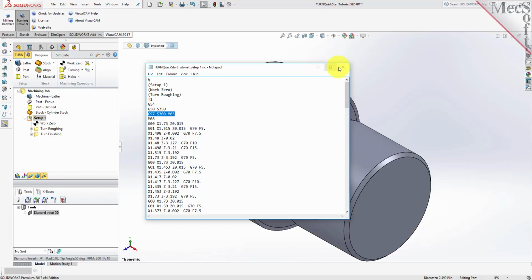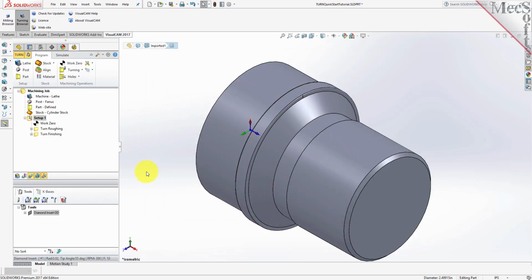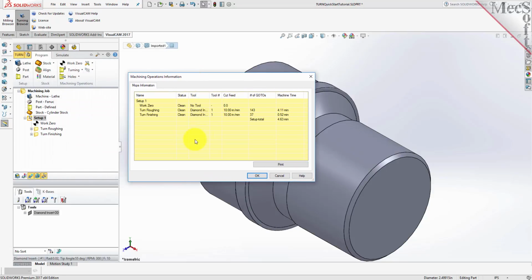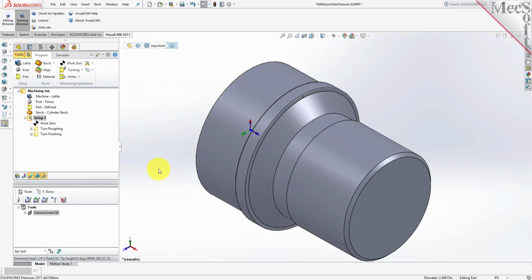Now close Notepad. At any time, you can create an informational report of your machining operations. Select Setup 1, and then right-click and select Information to display and print the report. This dialog provides an estimate of the machining time required for the operations in the setup. You can perform the same right-click sequence on the machining job to determine the estimated machining time for all setups. Pick OK to close the information dialog.